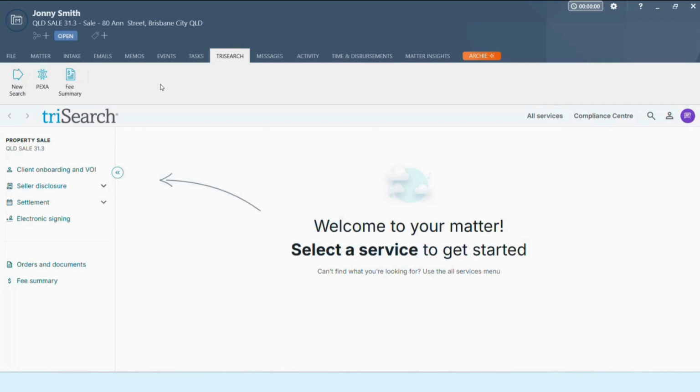Within the triConvey workspace, you'll see your key milestones listed on the left-hand side. These include your client onboarding and VOI, seller disclosure, settlement, and electronic signing. In the center of the screen is where you'll complete the bulk of your work.